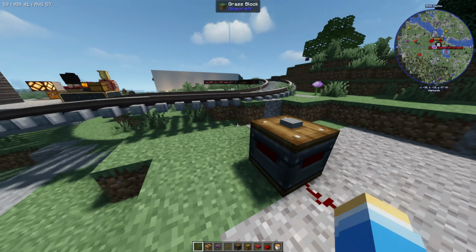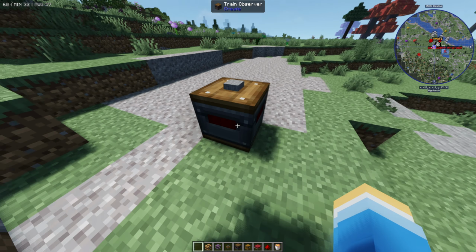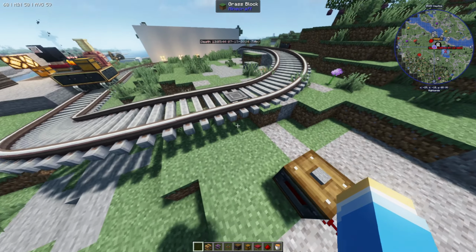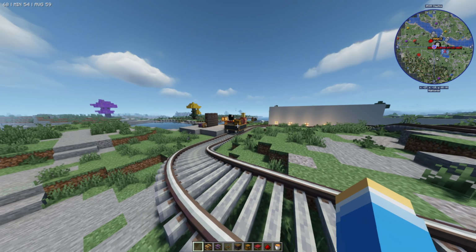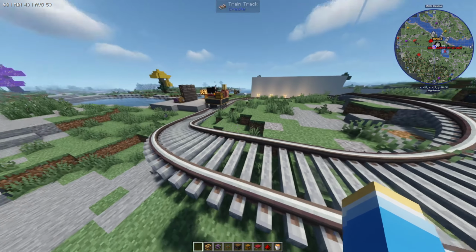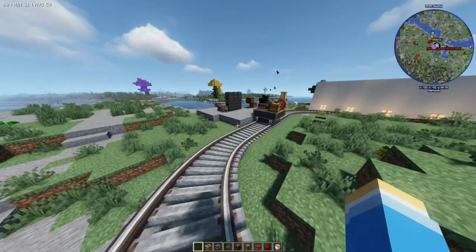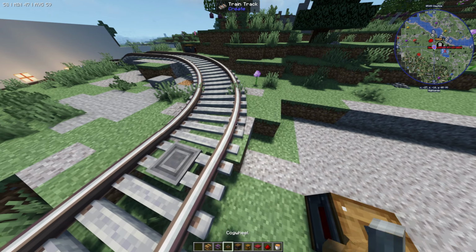Something else we can use, which is a pretty cool feature, is the train observer. The way this works is you can use it to detect if the train has a certain block on it. And by using that, you can change the direction of tracks and stuff like that. So it's very easy to set up.